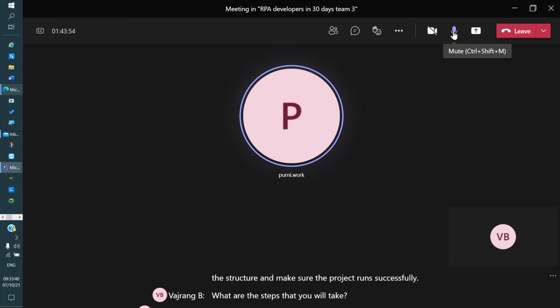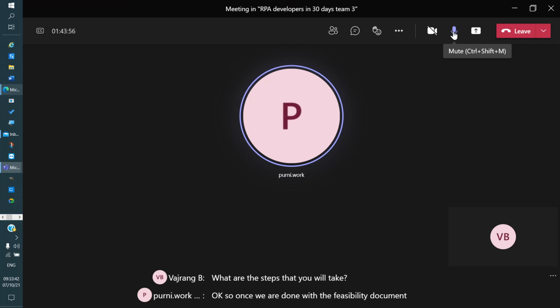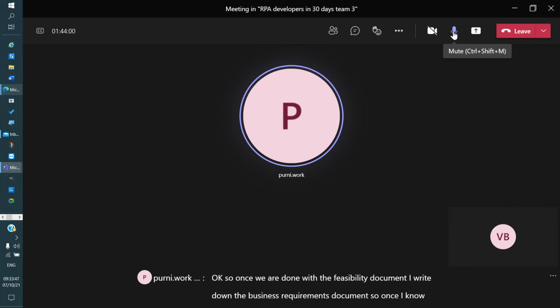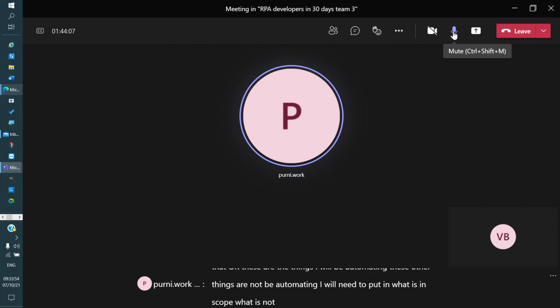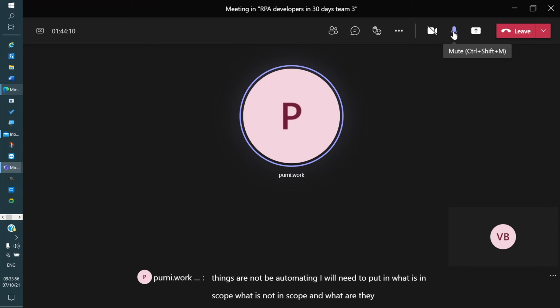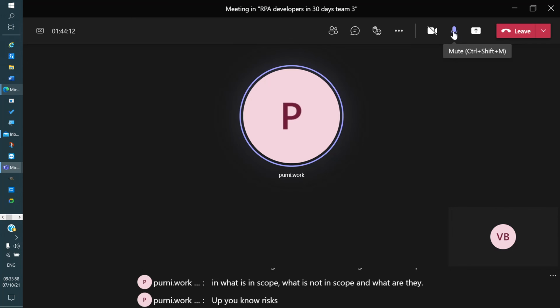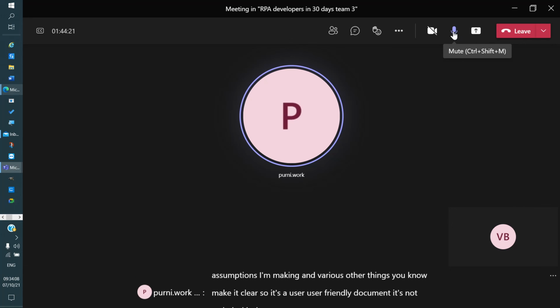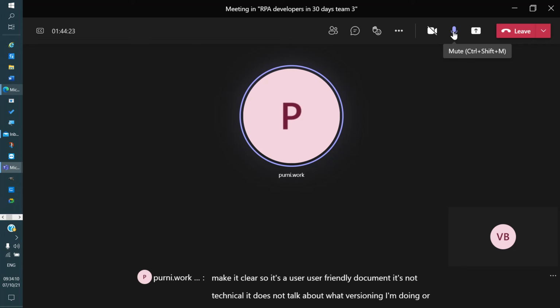Okay, so once we are done with the feasibility document, I write down the business requirements document. So once I know that these are the things I will be automating, these are the things I'll not be automating, I will need to put in what is in scope, what is not in scope, what are the risks involved, and what are the assumptions I'm making, and various other things. Make it clear. So it's a user friendly document. It's not technical. It does not talk about what versioning I'm doing, or what kind of features or studios I'm using. All that will not be here.